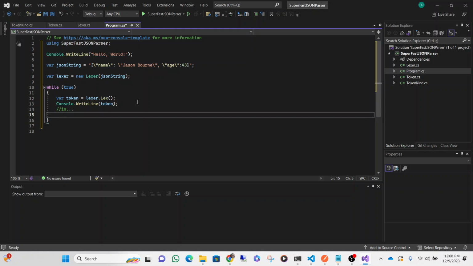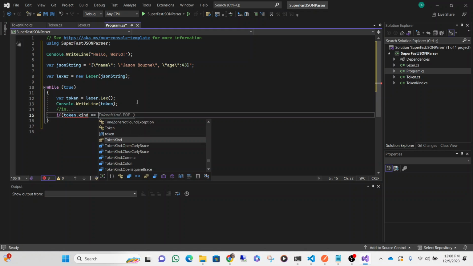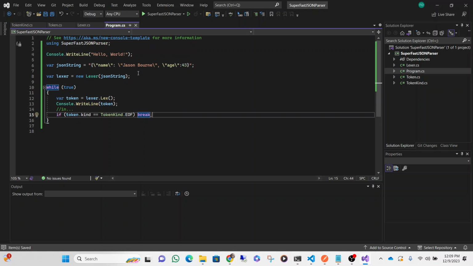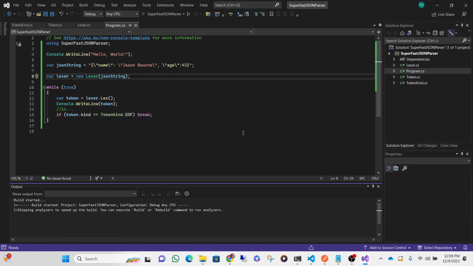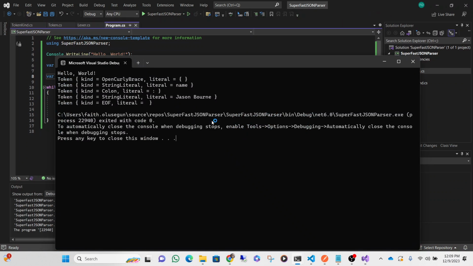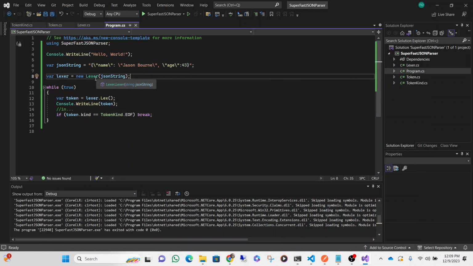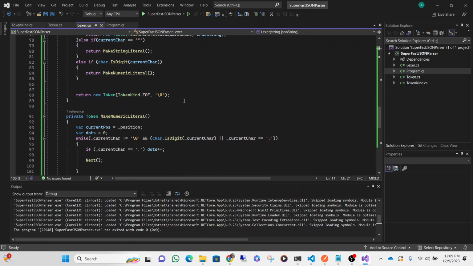So we don't keep iterating forever, we check if the current token dot kind equals TokenKind.EndOfFile. So we want to break out of the loop. Let's try to test now. So I run this guy, and okay, so we have a name, JSON Bond. It did not consume the numeric literal as well. So let me check why.